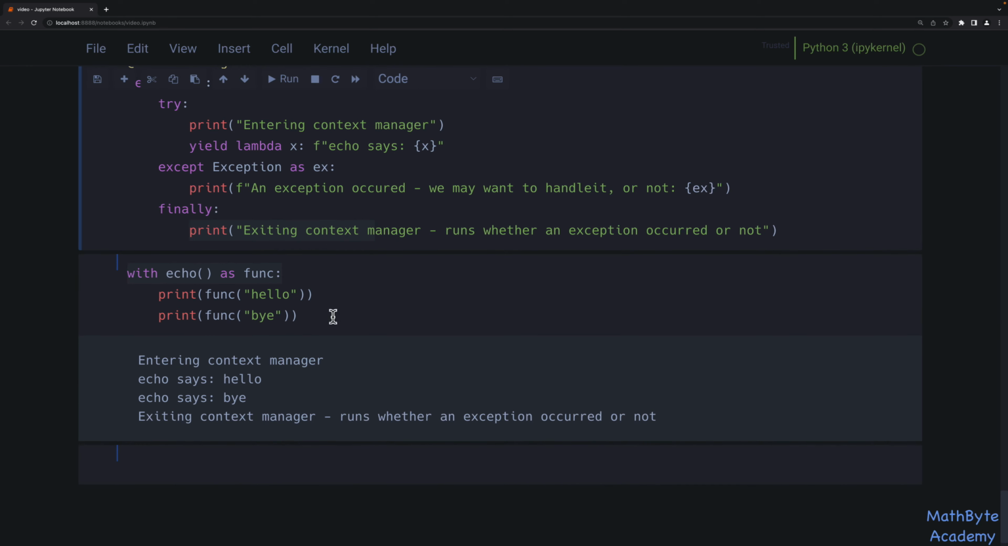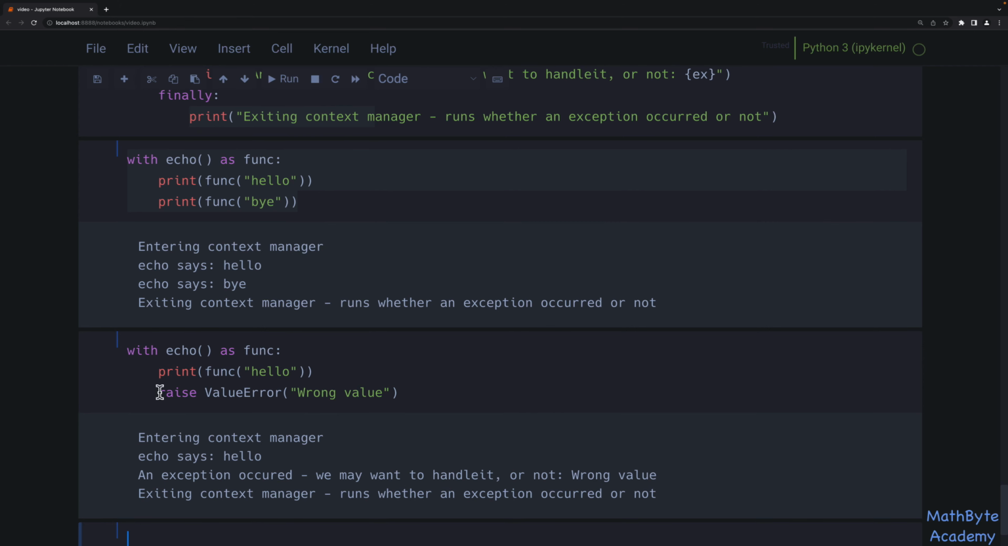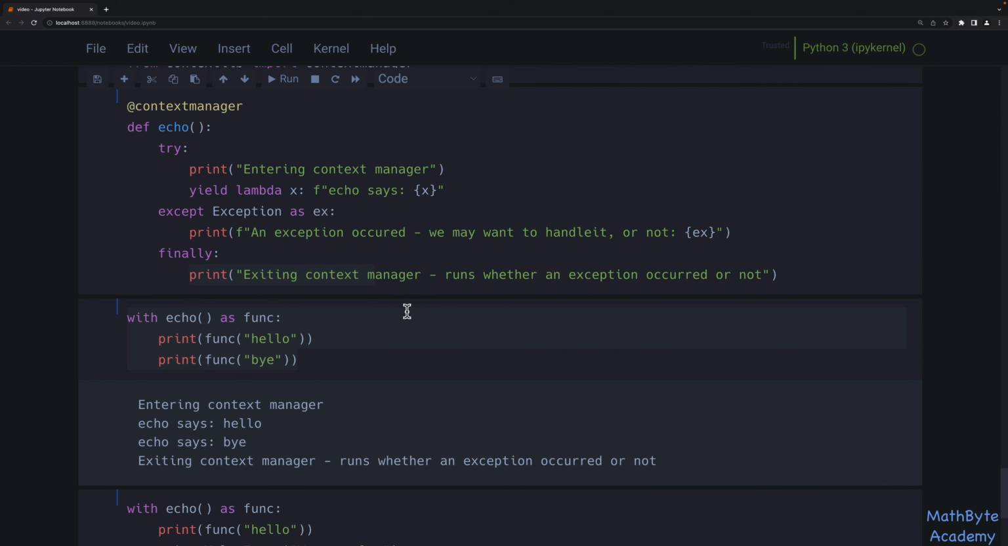And of course, this will happen whether we have an exception or not. So let's go ahead and do that. And instead of calling this function twice, I'm actually going to just raise an exception over here. So something's going wrong in my context manager code block. And you'll notice that the exception was trapped. Let's go back and look.